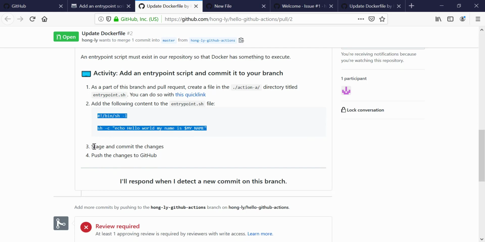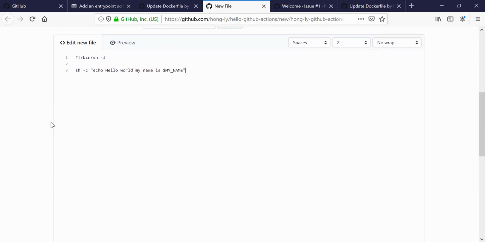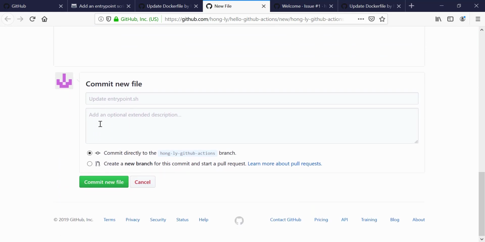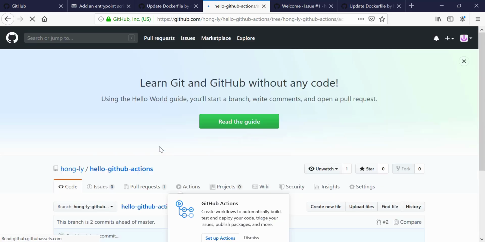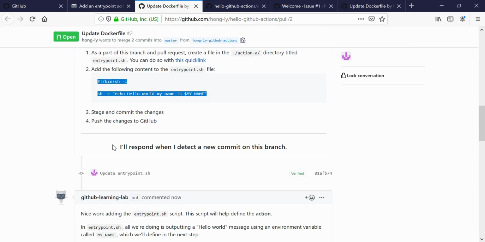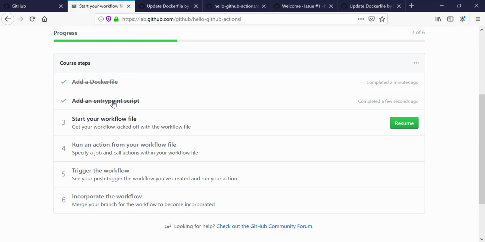The next step is to stage and commit the changes, and finally push the changes to GitHub. Because we are already working directly in the browser, we don't need to do all of those, so what we can do right here is commit directly to this branch and just click on commit new file. Alright, so now we have two files already. Let me refresh this page. You can see that we finished the second step.